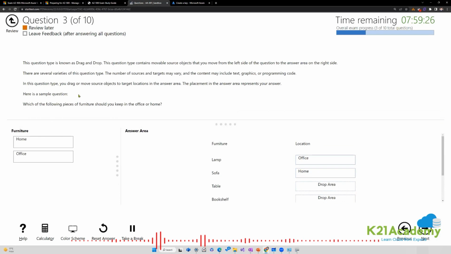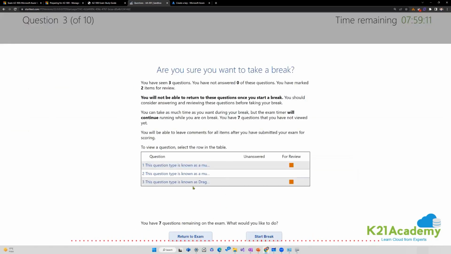If you don't go through this, you might face some UI challenges there. You also have a calculator. You also have a break option available to you. But I wouldn't recommend taking a break until it is really urgent, because if you take a break, you can't go back to the questions that you've already answered. So make sure you only take a break if it is really required. Otherwise, don't go for the break.